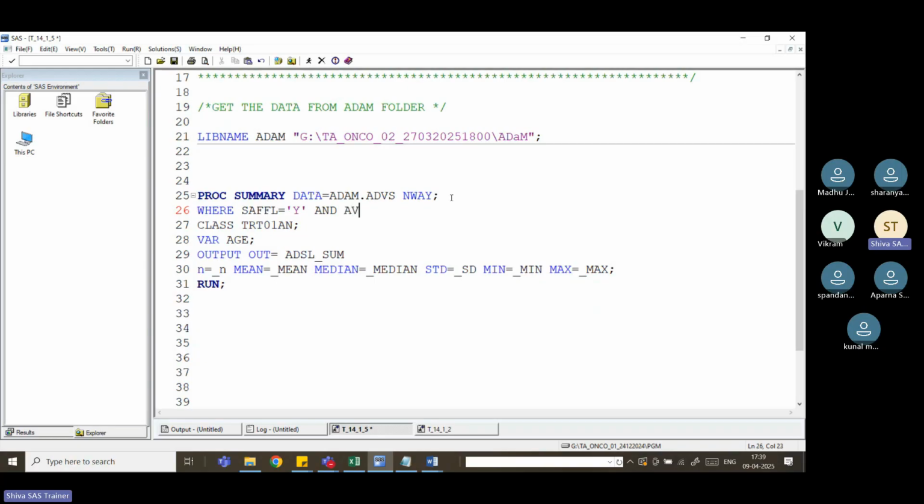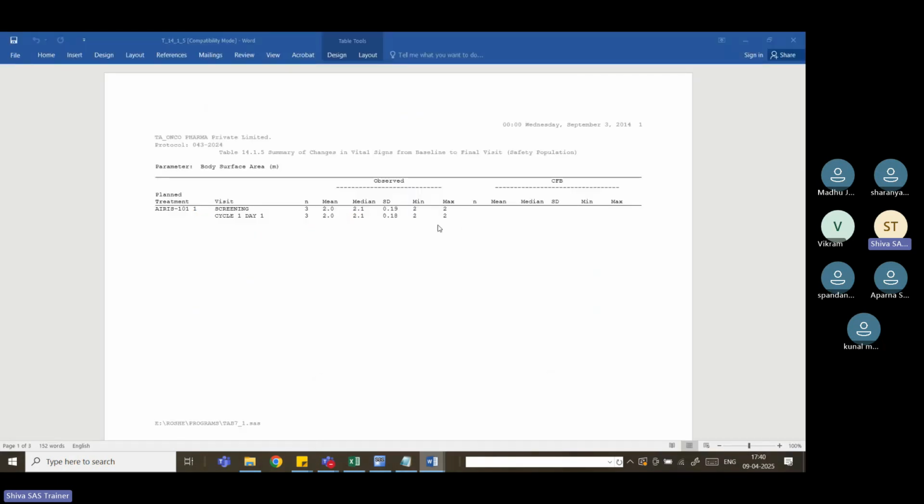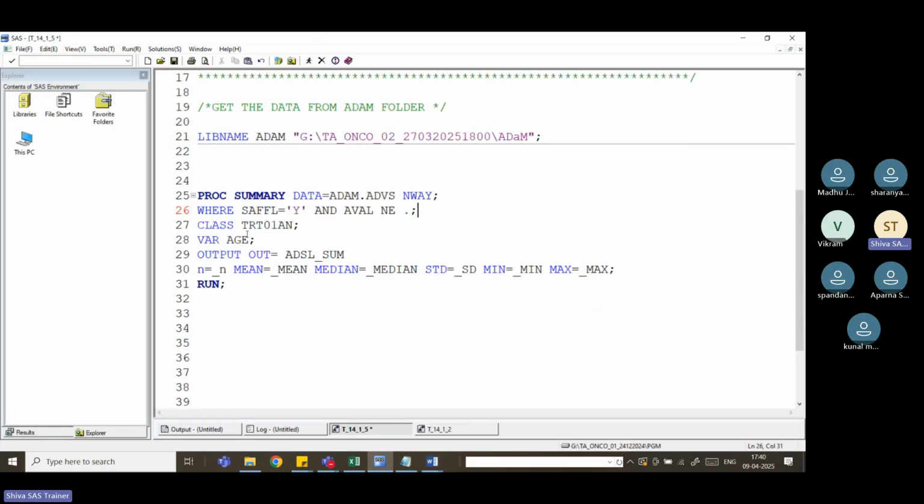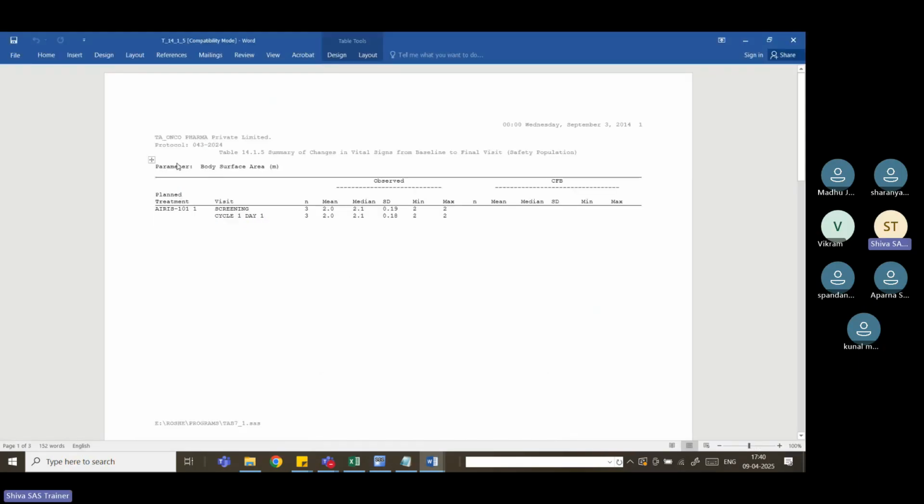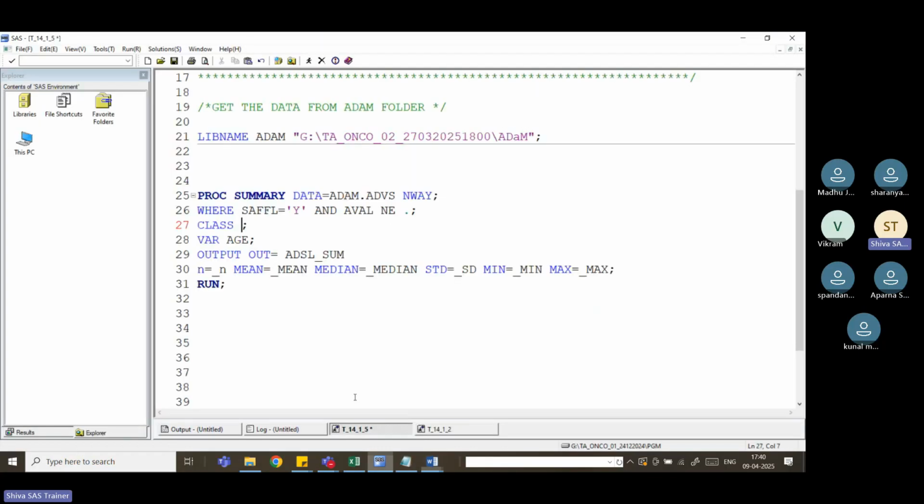The condition is safety flag should be Y, and eval not equal to missing, because the observed value is nothing but the variable eval. And this is change from baseline, CHG. By treatment wise here, but what are the by variables? Parameter, treatment, and visit.